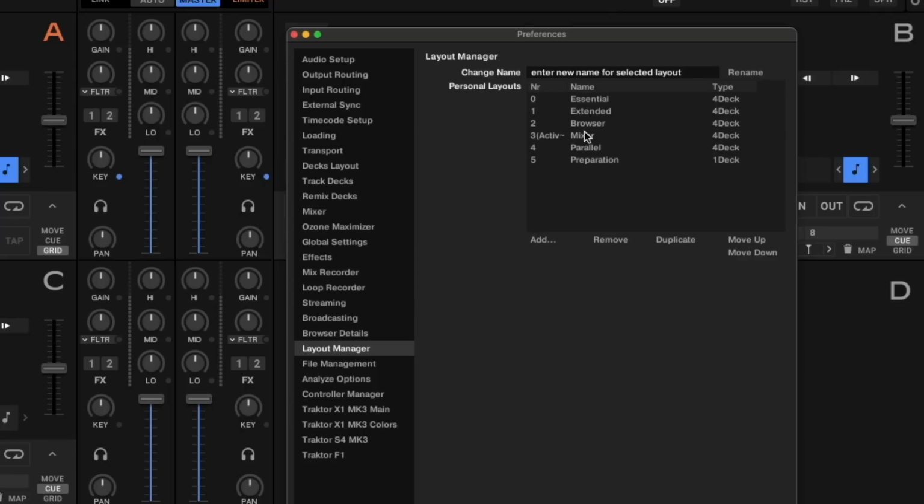Layout manager, this is where I just showed you up the top here, and you can make your own in here. So you can make your own bespoke layout, and that's entirely up to you. I use Mixer all the time, so I don't really need to. In fact, sometimes I'll delete the others because I never use them.